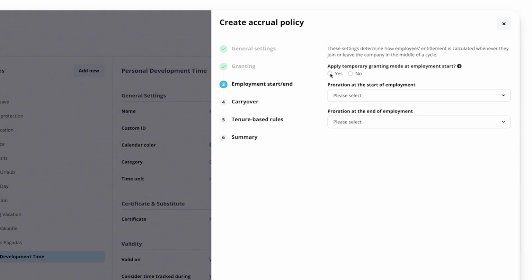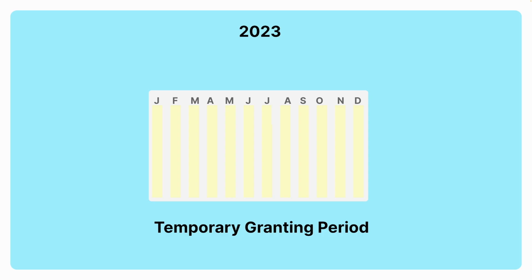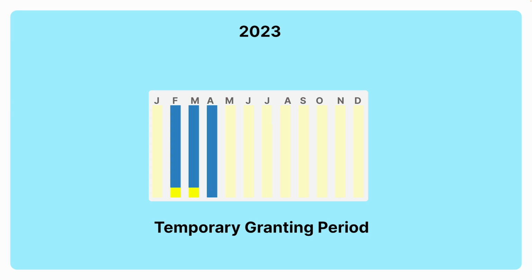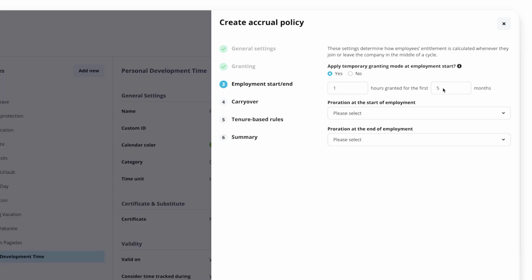In Employment Start End, you can activate Temporary Granting Mode, and if so, define the period, for absences tracked in hours, and the number of hours granted at the end of each fully worked month during it. Temporary Granting Mode means employees with this accrual policy receive a limited entitlement for a period after their hire date, and can get the rest later.